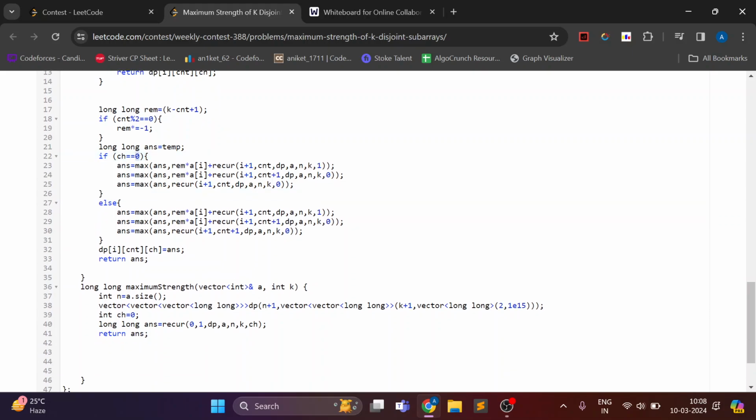Now if ch equals 1, that means this current index can be a part of a continuous subarray which has started before, at or before the previous element. So in that case I have this option where I continue with the previous subarray. I contribute the element to that subarray, and I am not ending that subarray; it will continue further.